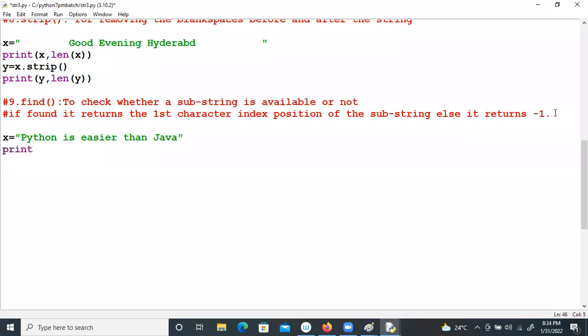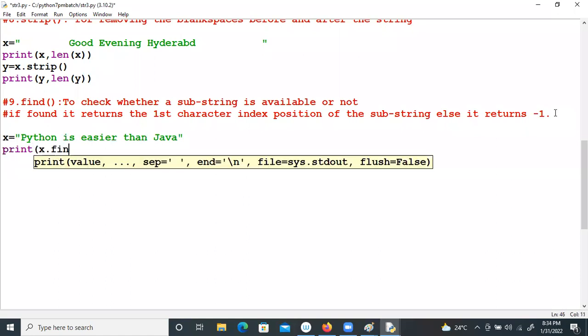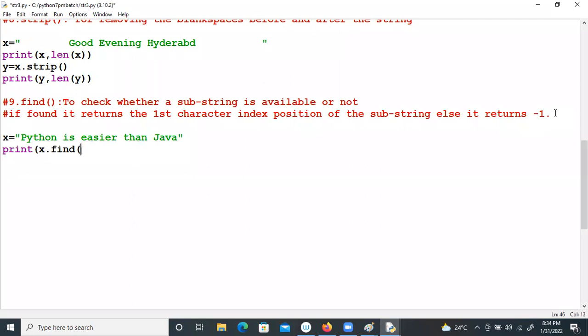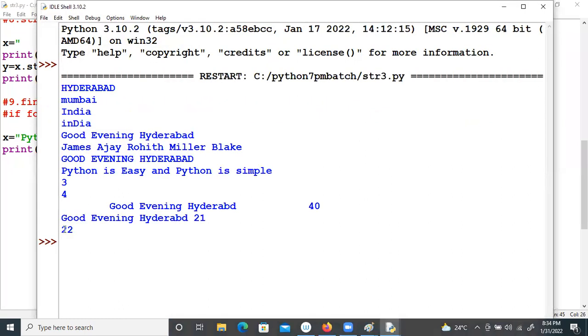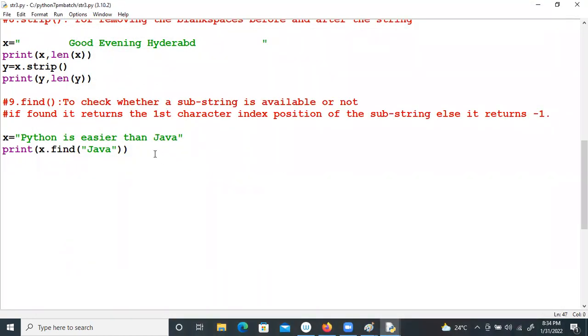To check whether Java is available or not, x dot find for Java. Find for Java means if Java is available, it returns the index position of the first character J. So what is the index value of J? It returns 22. Java is found where it is available, at index 22, right?